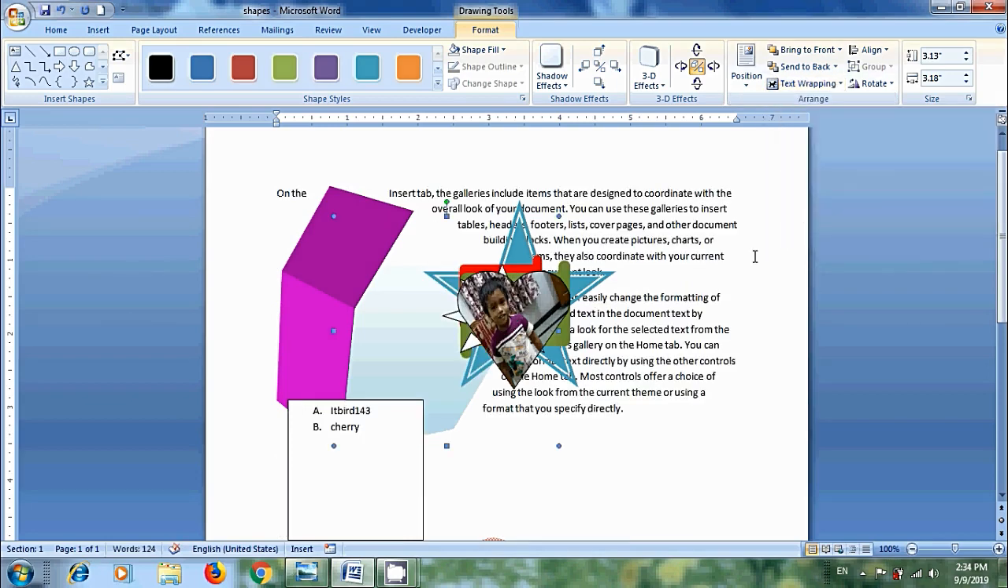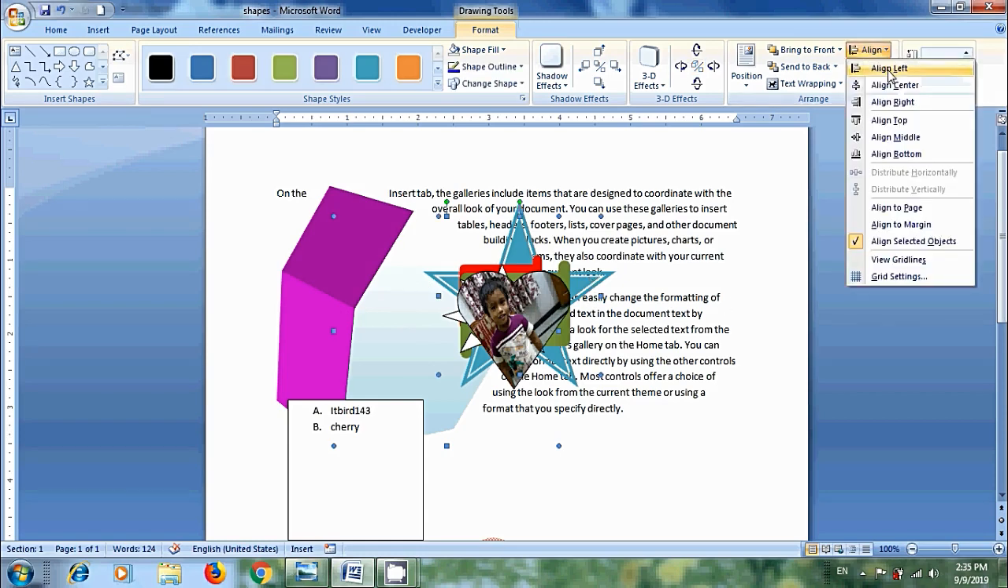Next we have align, which is useful to align the edges of multiple selected objects. Here I want to select two objects, wedge shape and star. And to align them, come to align. Here we can select align left, align center, align right, align top, align middle, align bottom, and so on.